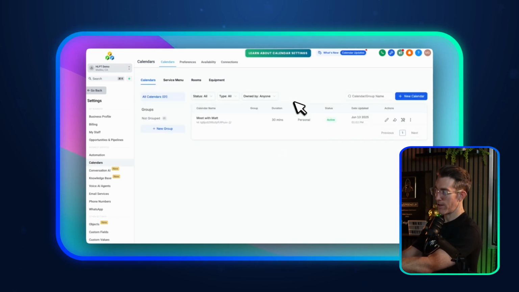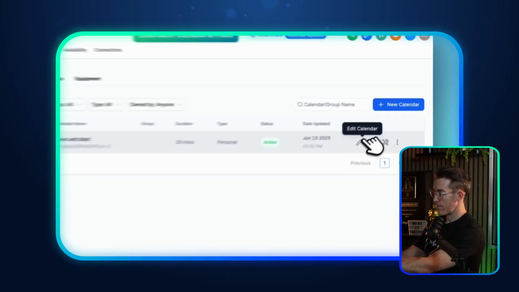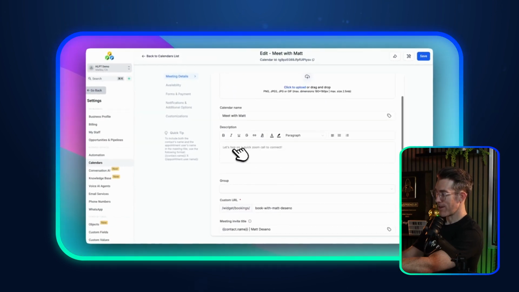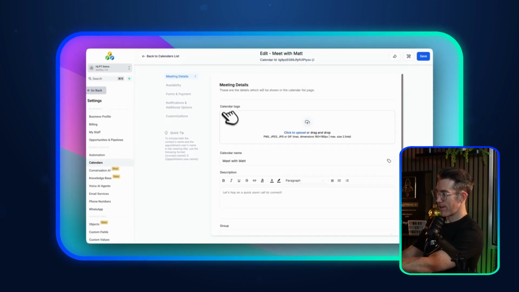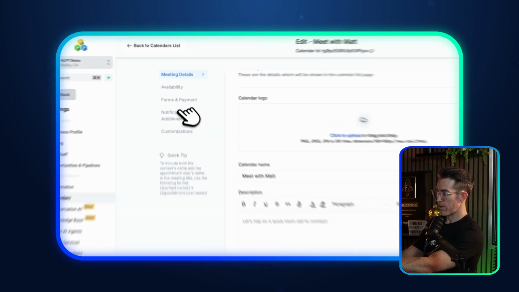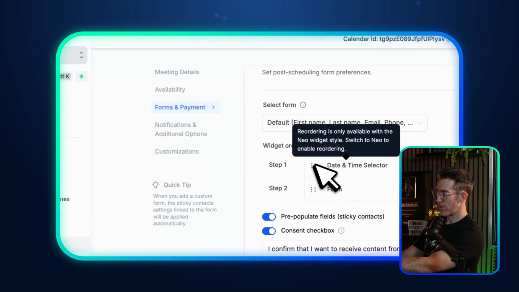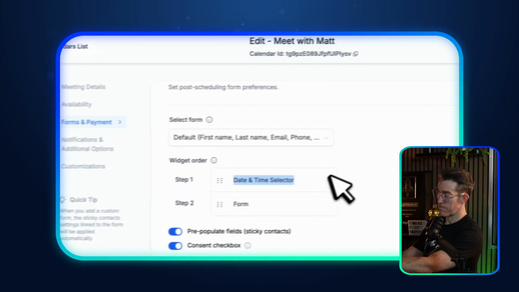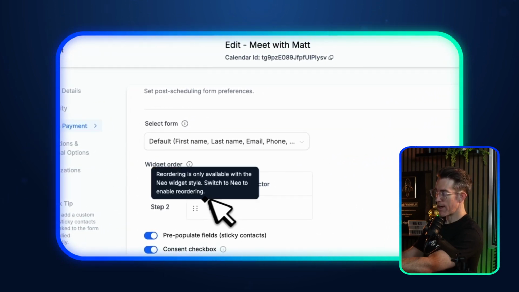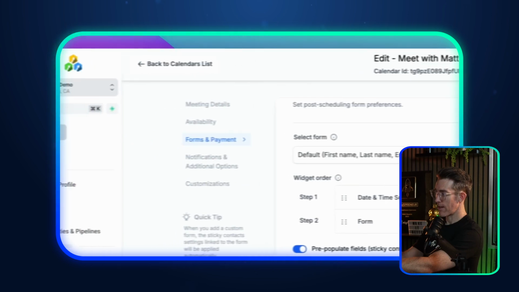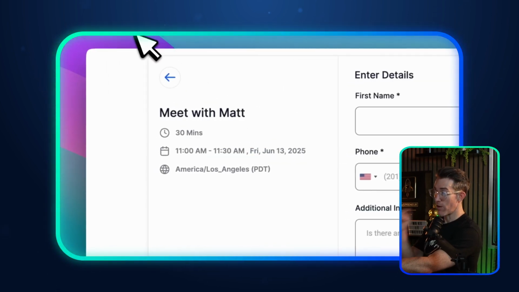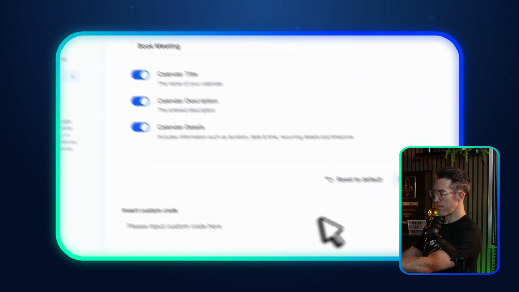Since it was the last screen, there's not a great save this setting area. So I'm going to go back and show you some of the other things that we can do with it. Let's go to forms. We covered that before. And if I reverse the step here, good to know, you can only reorder in the Neo style. Because I chose the classic style, you actually don't have the option of reordering.